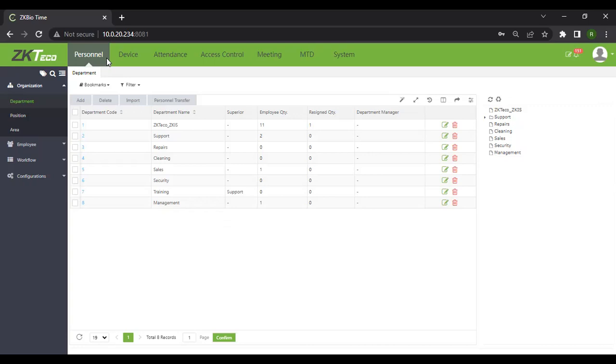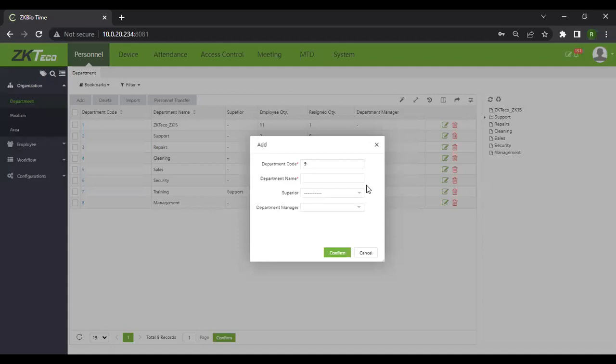Okay, so let's start with our departments. It's quite simple and straightforward to add departments. You will see that when I'm showing you how to do so. So when you want to add your departments, you click on add. The software will give you the next highest code. Because we already have number 8 there, your department code is number 9. Then the department name there.